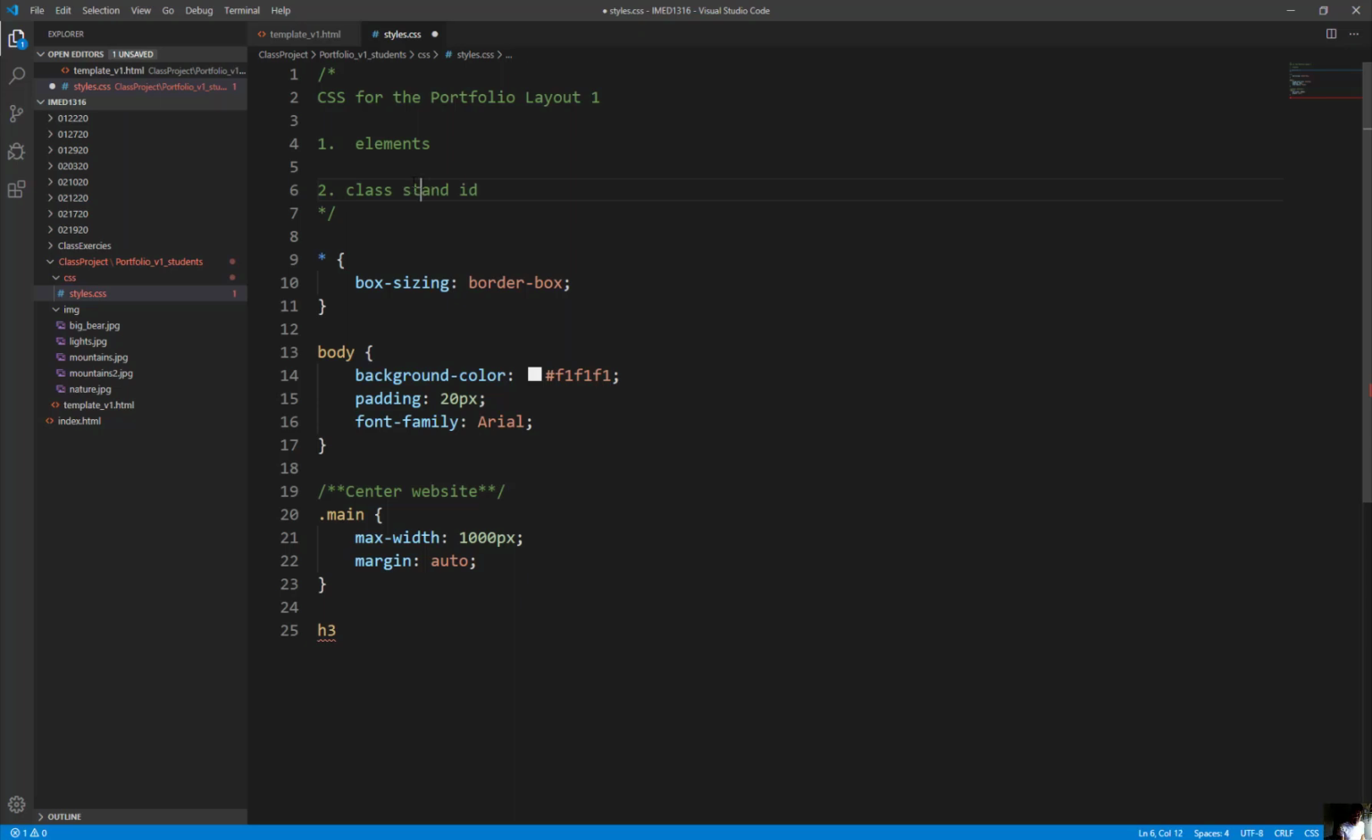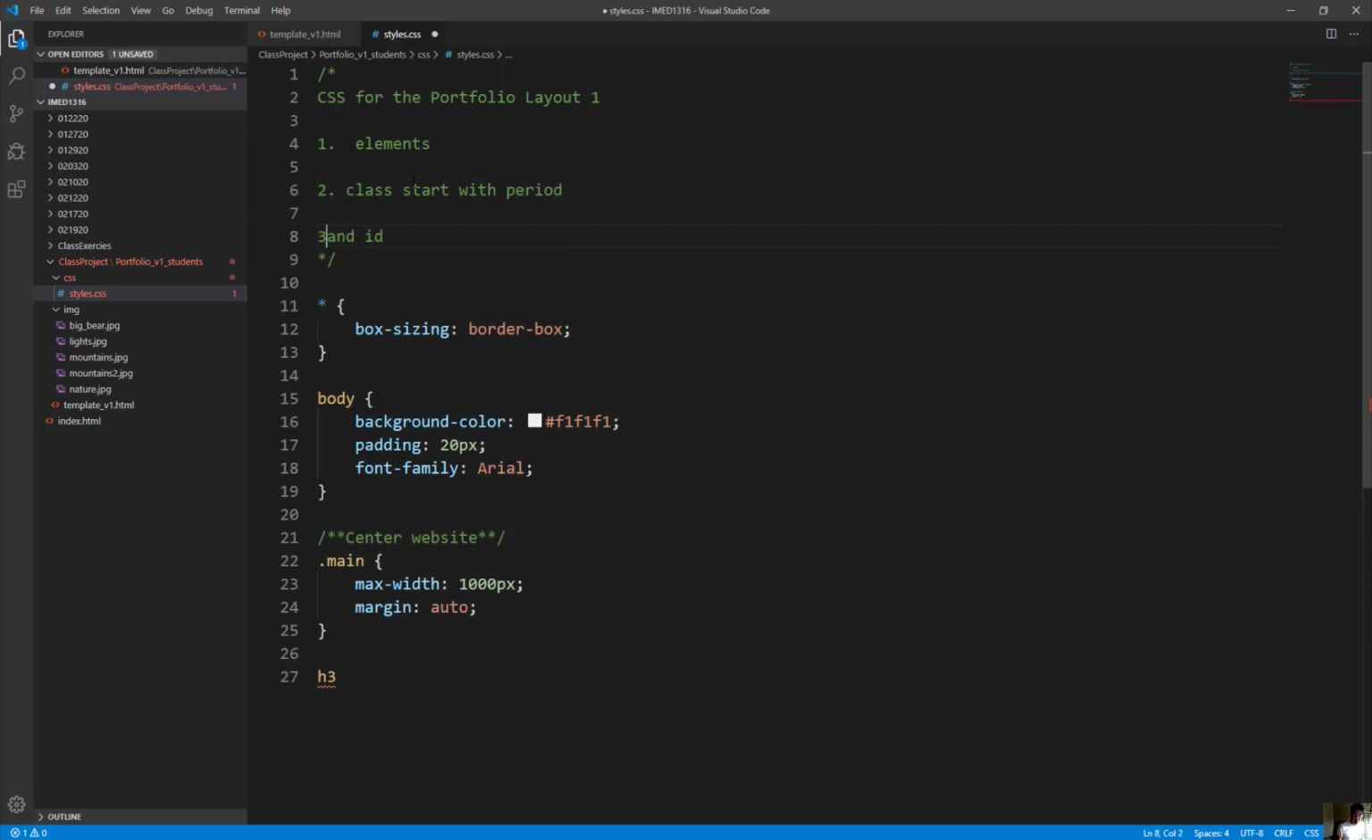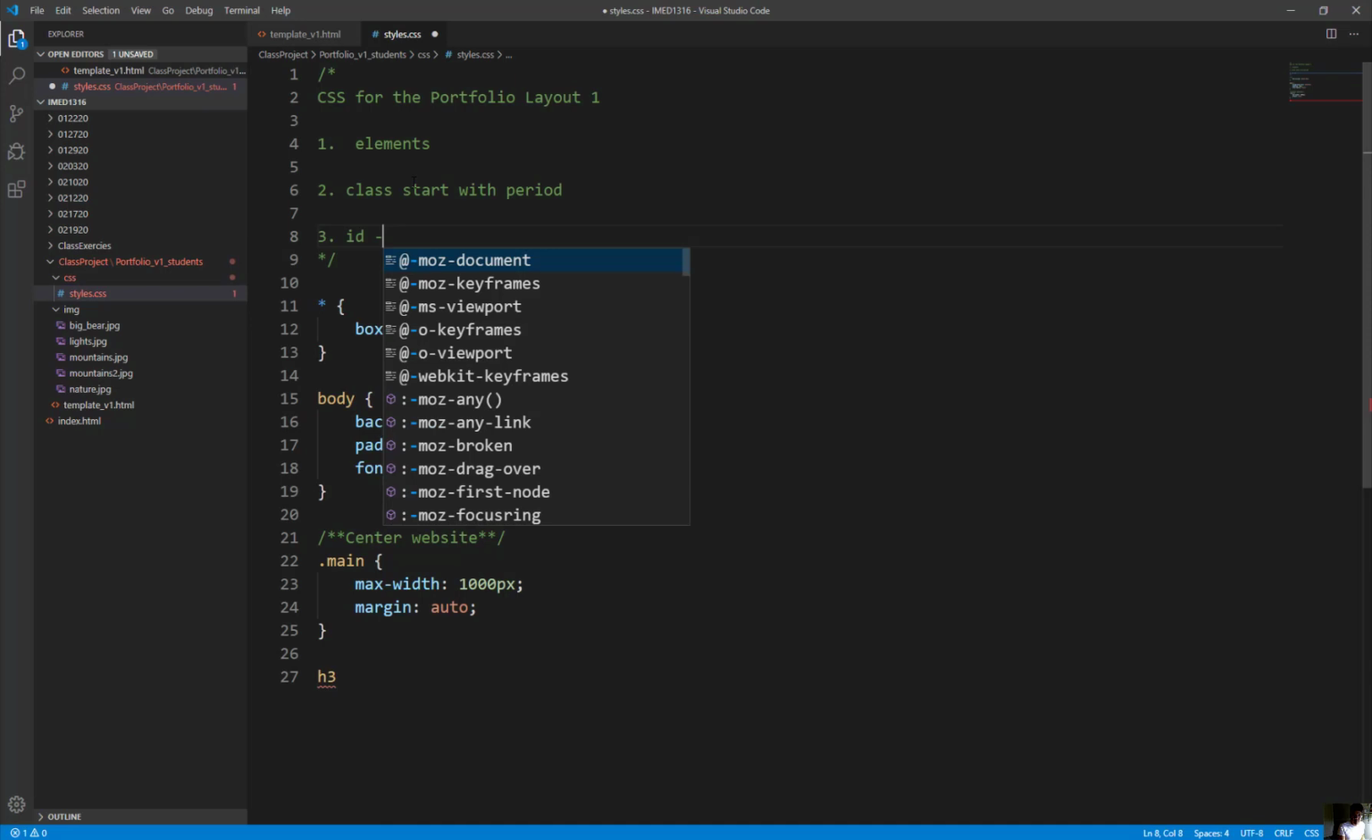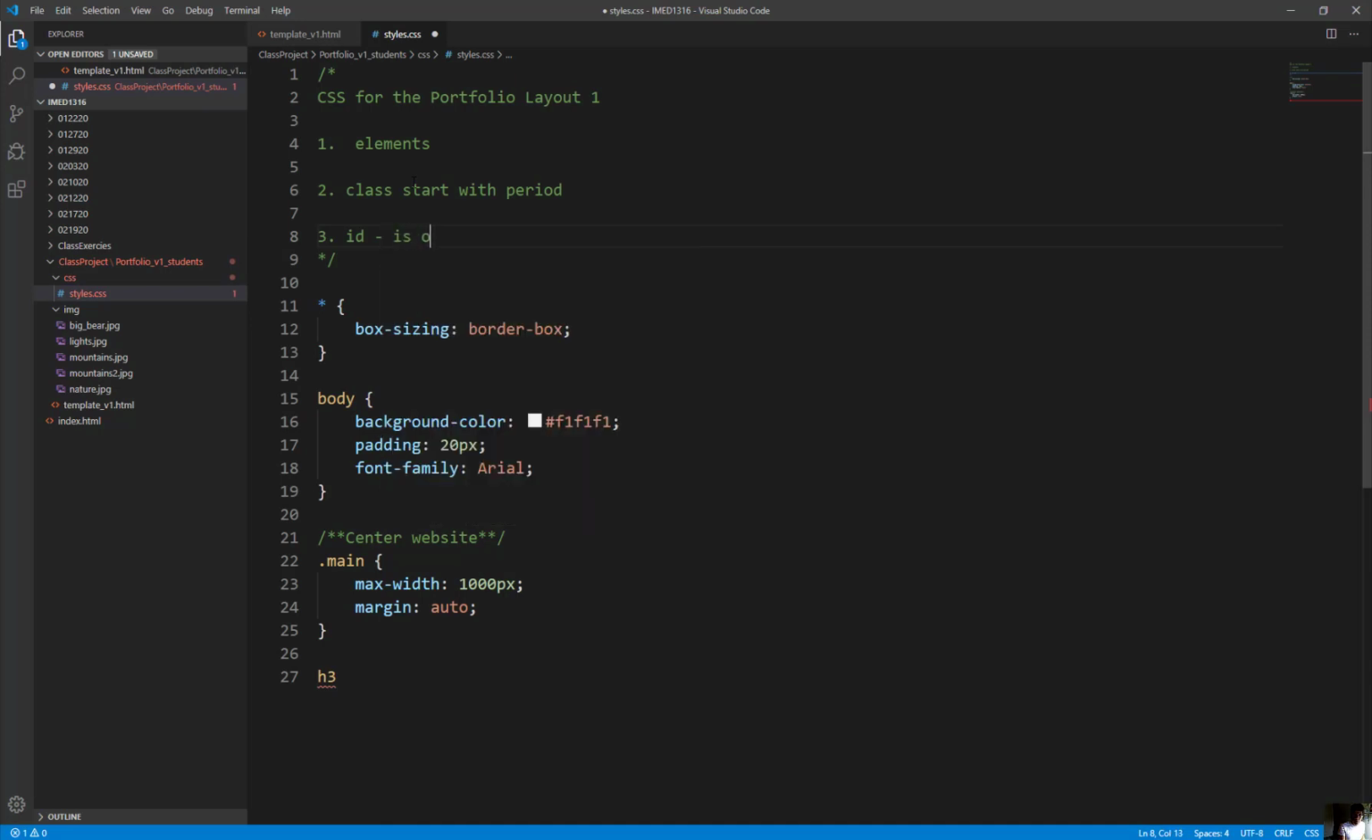The second one, class, starts with a period. So a class is what you can think of it. It starts with a period. Okay. And the third one that you're going to see is what's called an ID. Now, ID is unique to the web page. Okay, so only one uniqueness on that web page, and it starts with a pound sign.